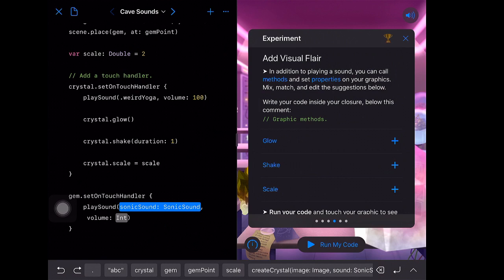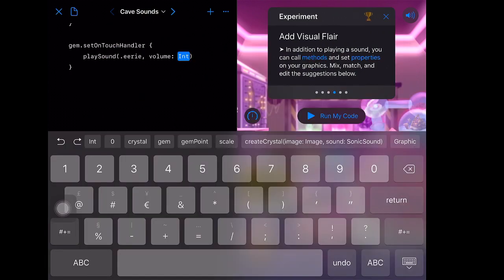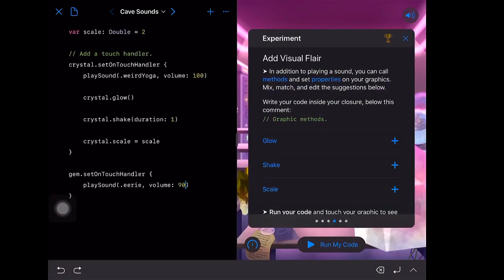Let's hit the dot. And it'll bring up a few options of different sounds we can play. We can do Alien Hello, Announcement, Dinner Bell, Eerie. Let's do Eerie. And we can set the volume. We'll set this one to 90 so it's a little quieter than the Weird Yoga. Let's try running our code to see what we get.